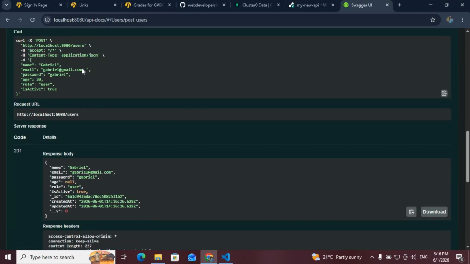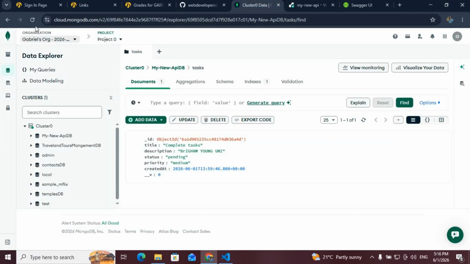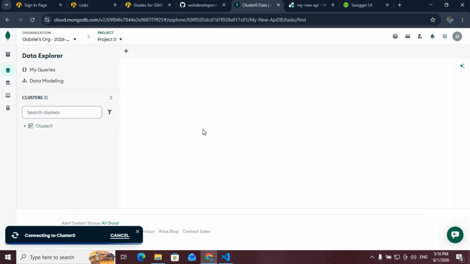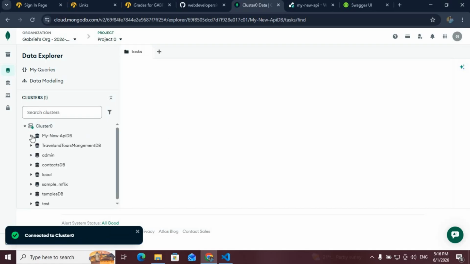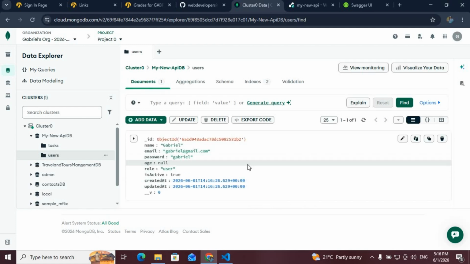After executing, you can see the user Gabriel has been created. This is the user ID. So if I go to my database, which is MongoDB, let me refresh this. Upon refreshing, the database has connected already. Let me check the user here. You can see this is the user Gabriel that has just been created.